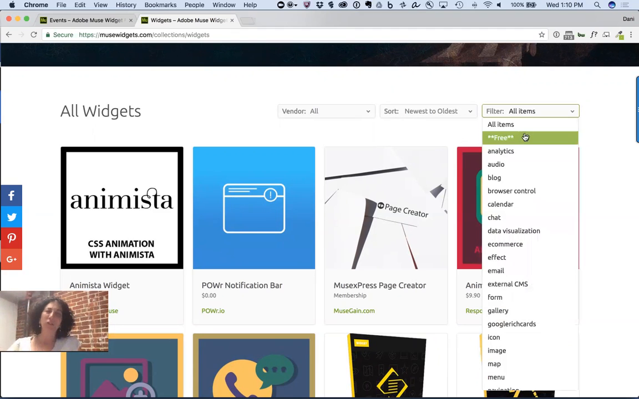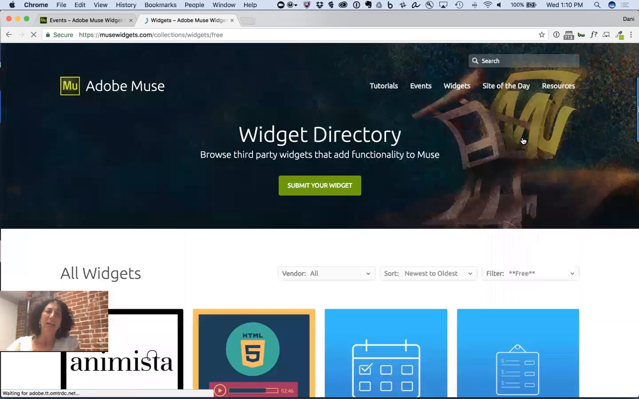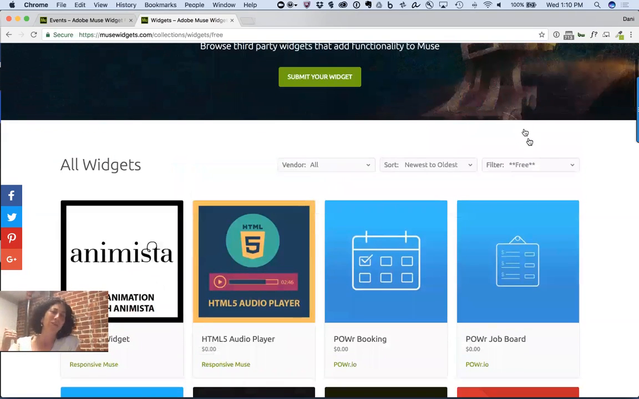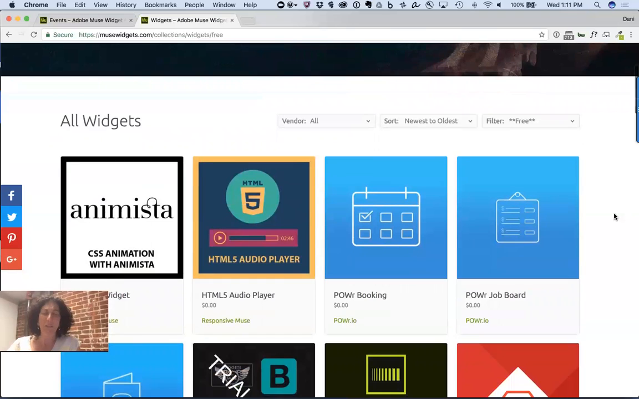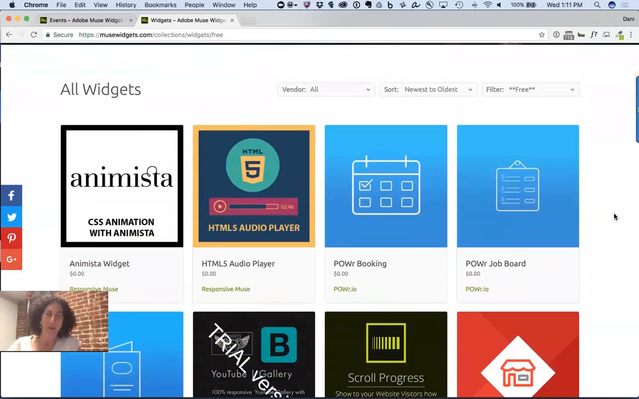If you come to the filter dropdown, you can just start with the free set. But as you work with Muse, if you say to yourself, heck, I want to add a blog to my website, I want to add a shopping cart, I want to play a video or some audio files on the site, there's quite often a widget for that. That widget allows you to take arbitrary HTML, CSS, and JavaScript from the outside world and place it inside your Muse file. And we'll look at that a little bit today in this session.